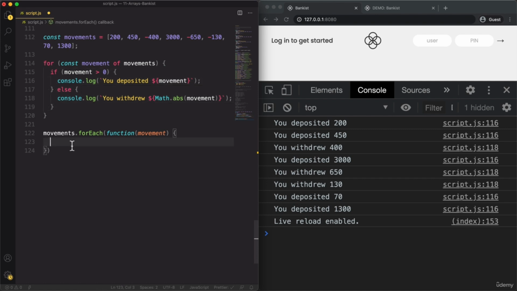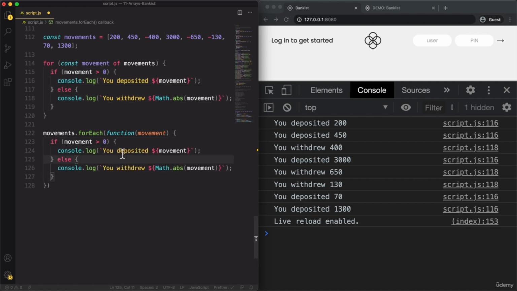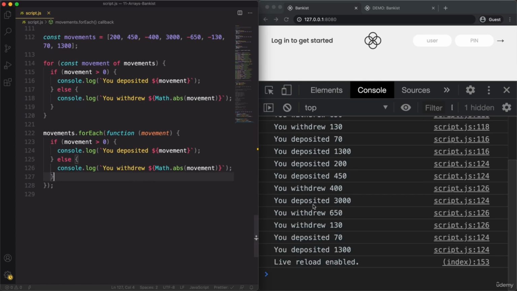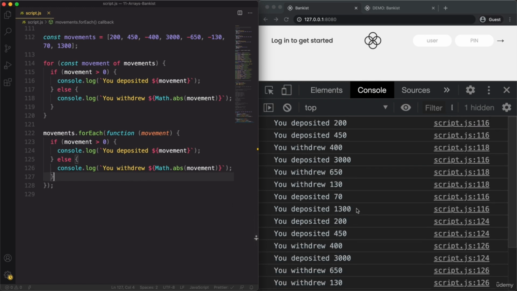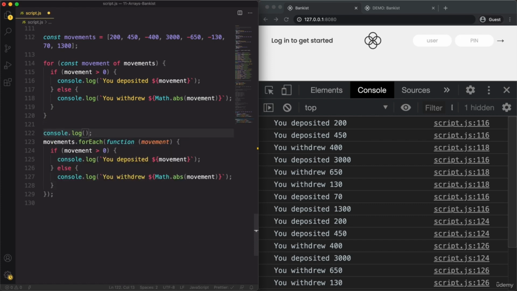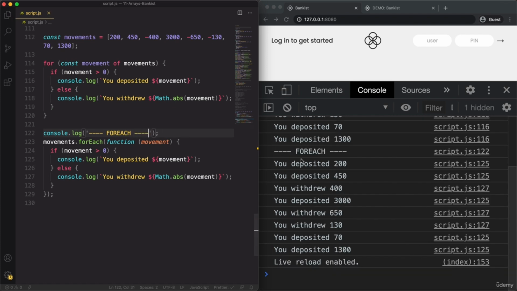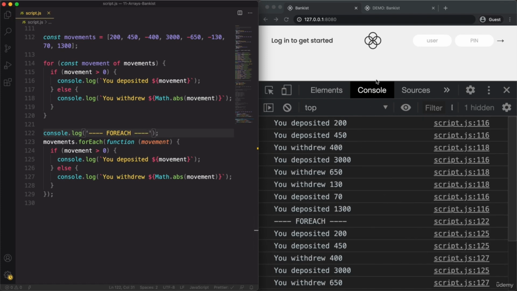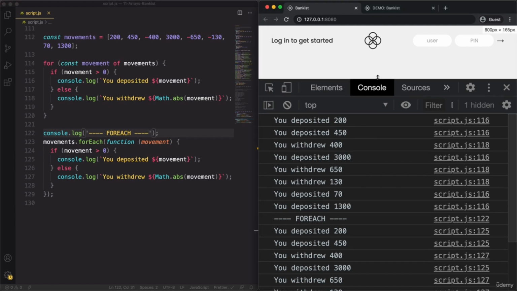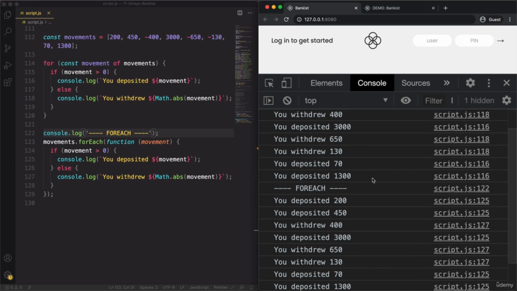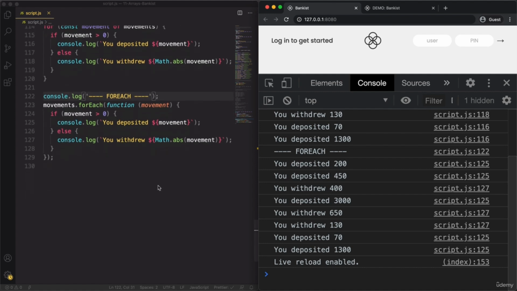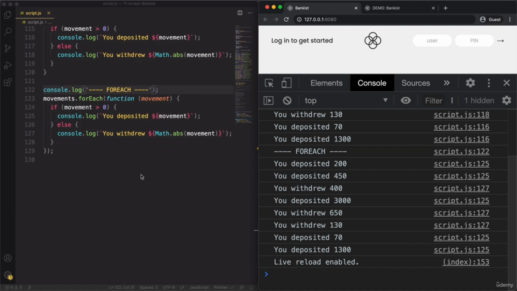And so now we can do exactly the same thing here in this callback function. Let's give it a save. And indeed, we now get the same result twice. So let me just add like a separator here for each. And so, yeah, indeed, we get the same result. We can also get ourselves more space. And yeah, so that's essentially how the forEach method works.